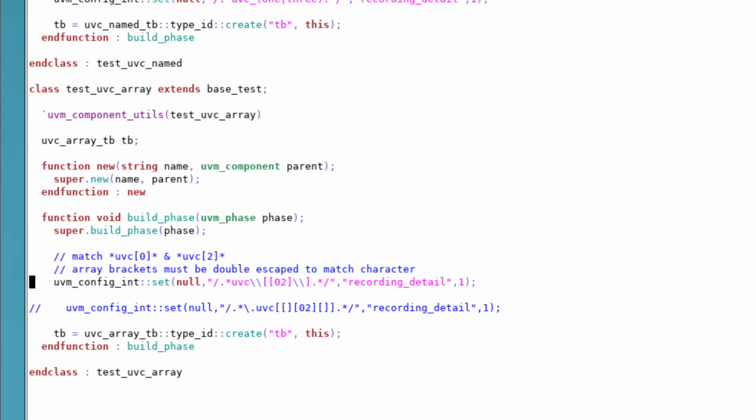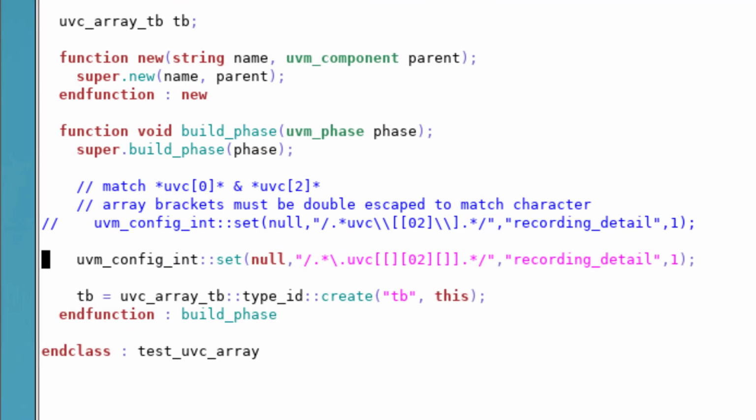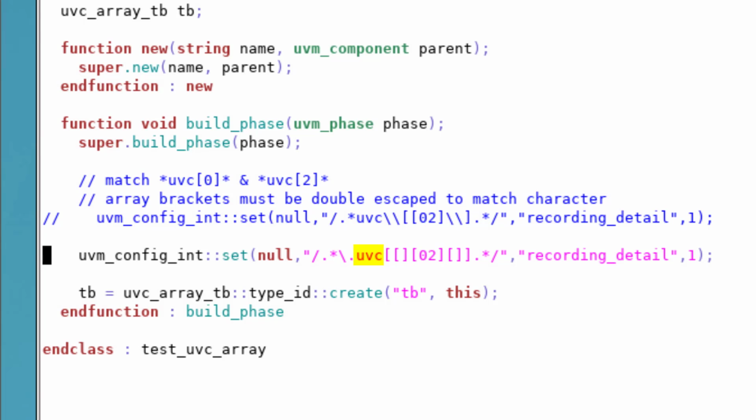Or we can use additional square brackets as shown in the second set. So this is UVC, followed by any character from a list which only contains open square brackets, alternate characters 0 or 2, followed by closed square brackets. This should hit UVC0 and UVC2 as before.